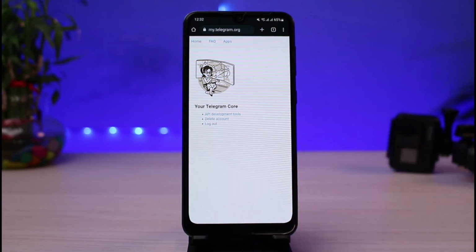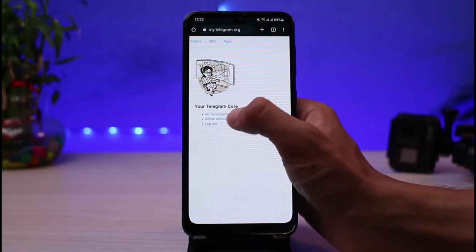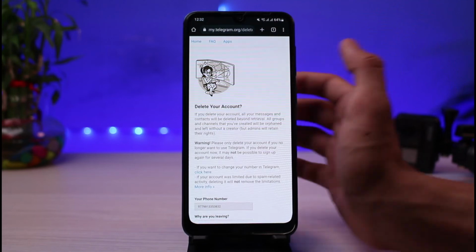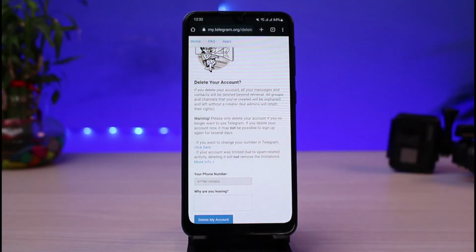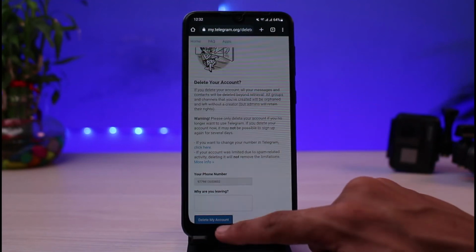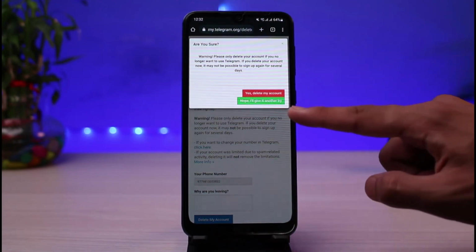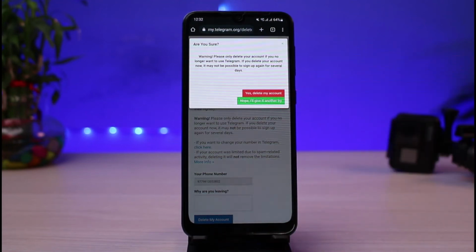Go ahead and tap on the sign in button, and you can see it says Telegram Core. All you have to do is simply tap on the delete account button which you see right at the middle. So go ahead and tap on delete account. As you tap on delete account, it asks me to enter why I am leaving. So go ahead and confirm that as well and tap on the delete my account button, and at the top you have to simply select this red button which says yes, delete my account.